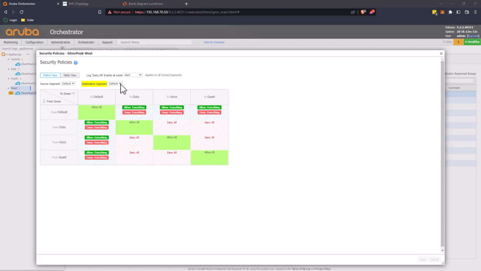I need to make sure that anything coming from guest cannot get to my corporate resources that are in default. However, the internet is also in default. So there are a number of different ways to slice this. I could create another zone and move all my corporate resources into that as a net new zone, or I could get into the additional facets of the firewall rules here.